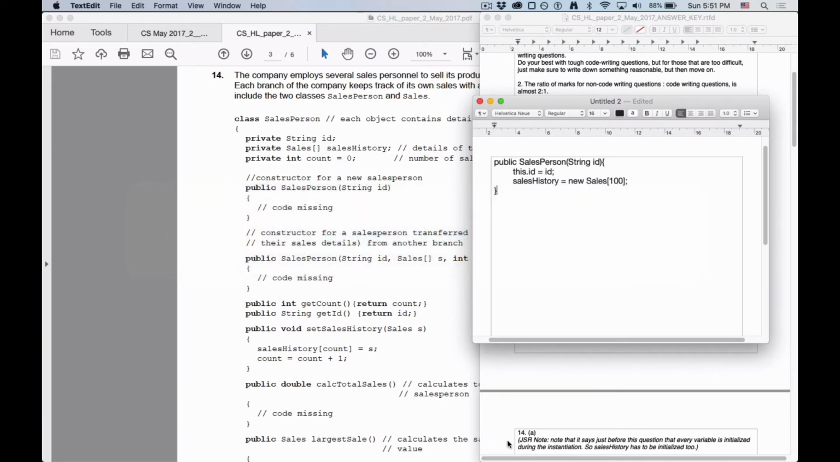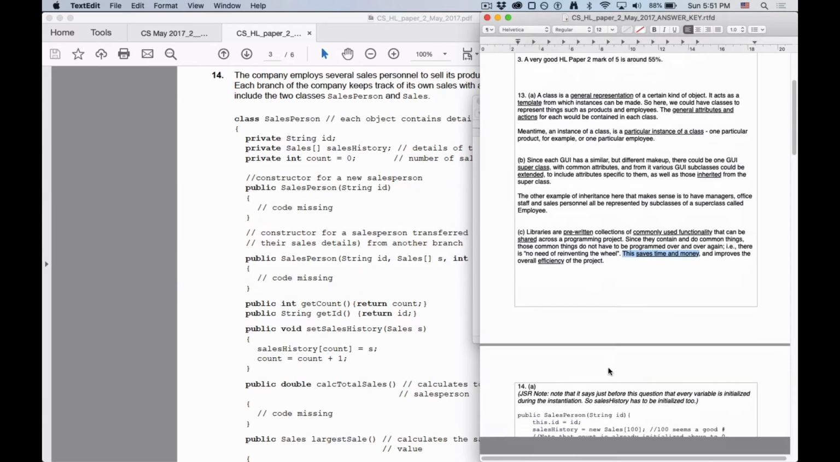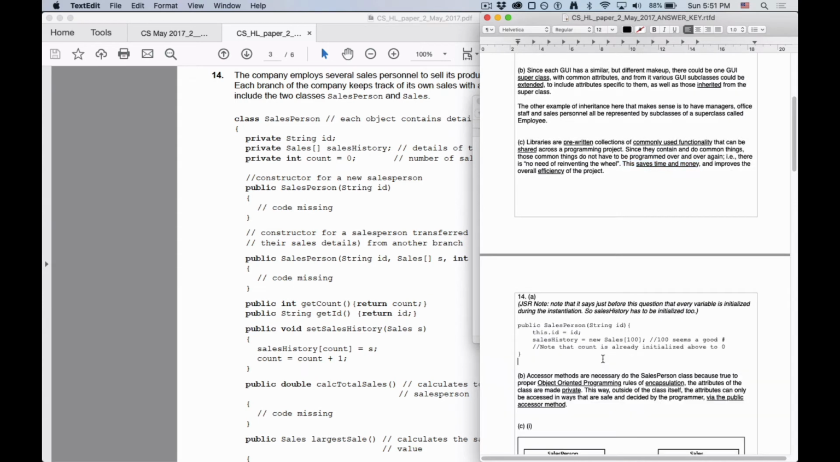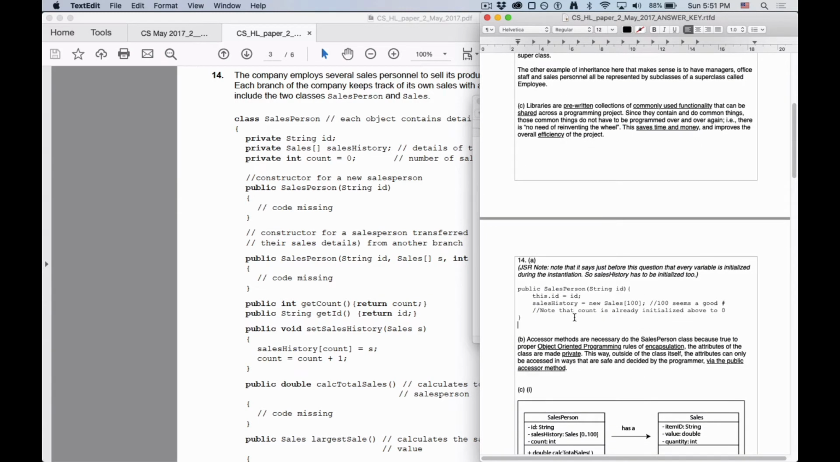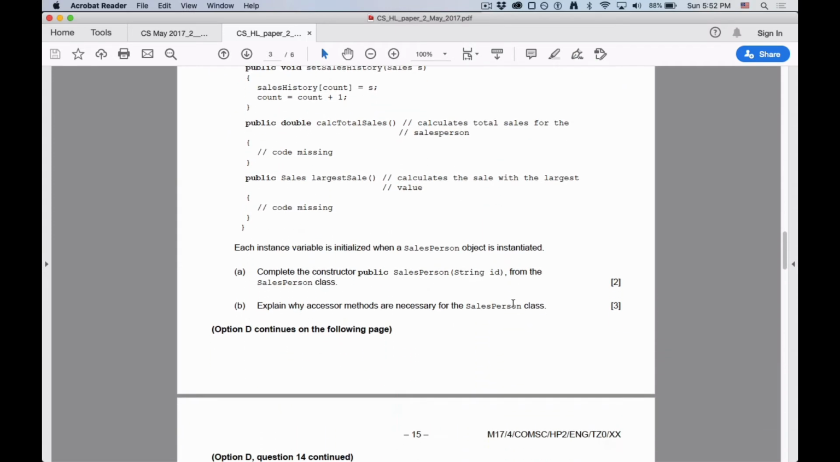And I guess we'll look here. Basically, you're doing both of these things. And I just note here that the count's already initialized above, so you don't have to do anything with it. Okay, that's it.